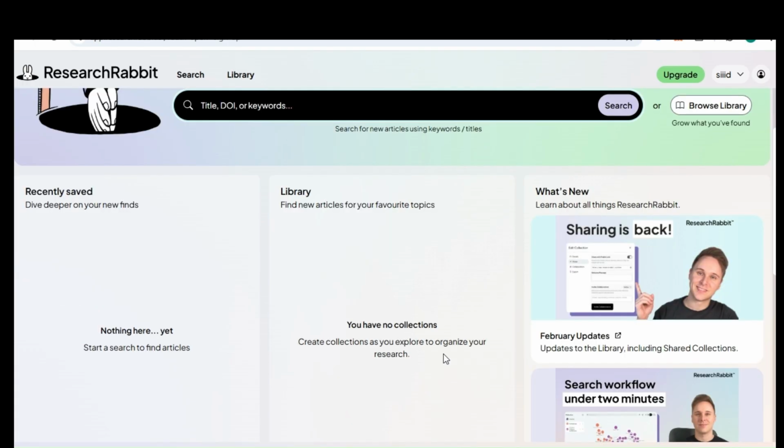So, first think of Research Rabbit like a Spotify, but for academic papers. So, instead of creating a music playlist, you create a collection for a specific topic.